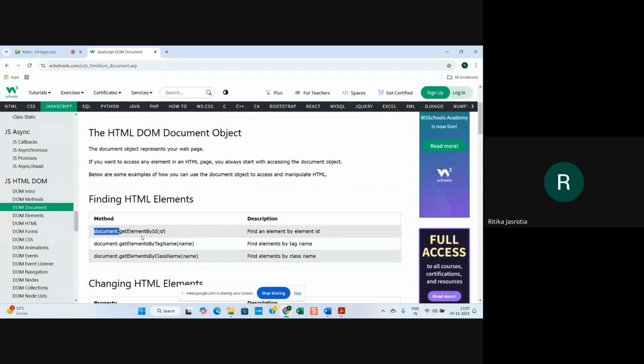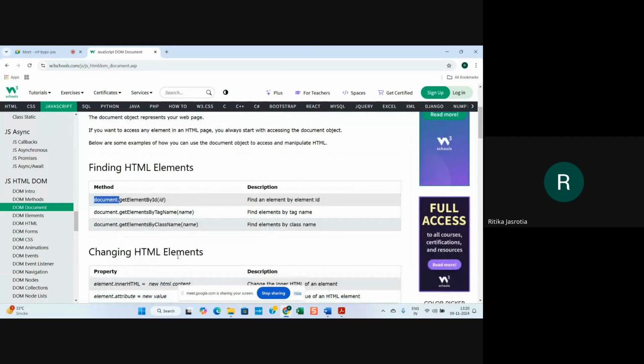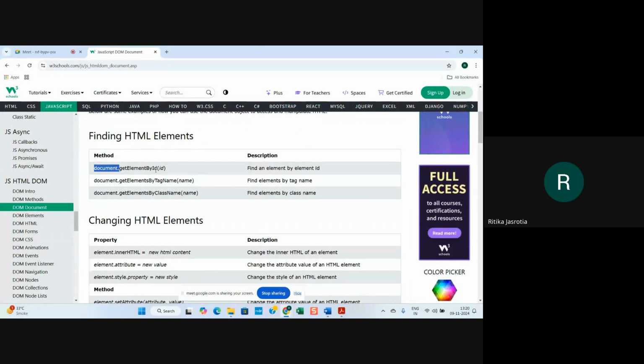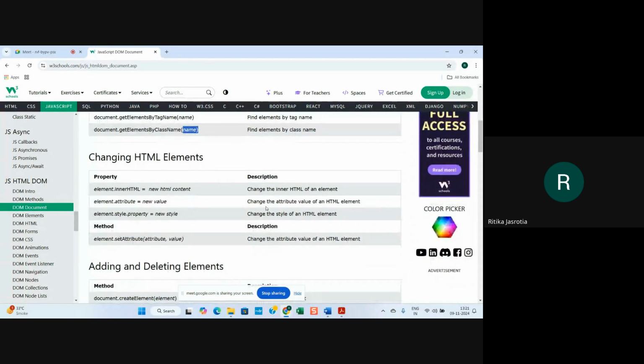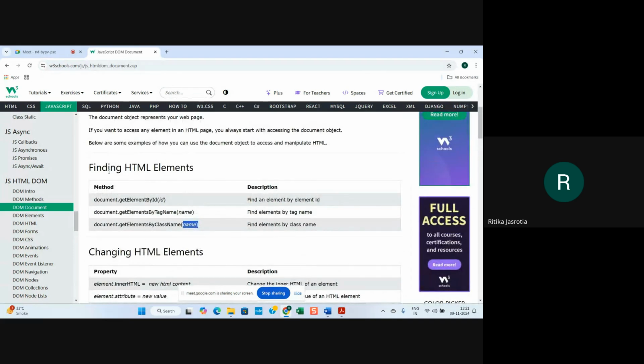So you will say document.getElementById, document.getElementsByTagName, document.getElementsByClassName. So these are the different methods to get an element. To find an element by ID, you will say getElementById and give the ID in round brackets. If you want to find elements by tag name, then getElementsByTagName is there, so you will write the name of that tag in the round brackets. You can also find elements by class name, getElementsByClassName, so here you will give the class name. Right, now these are for finding the elements.